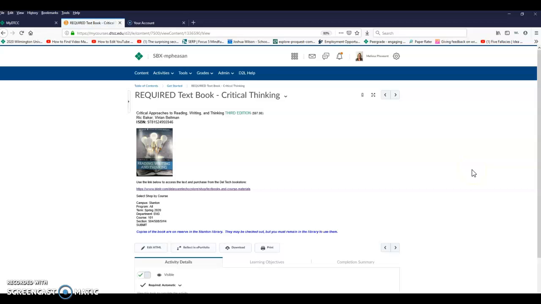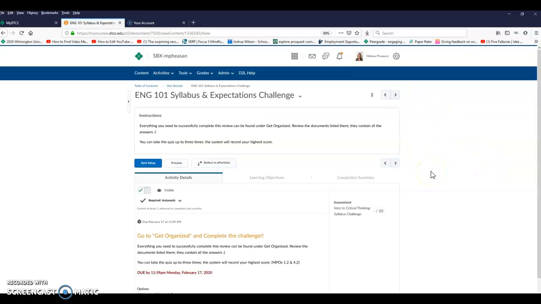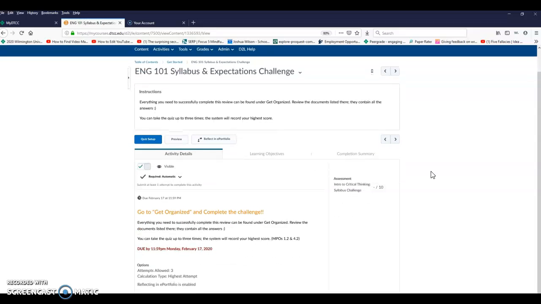I also let them know that the book is required, and I give them a couple of different ways that they can purchase or access the book. And then that brings them to what I call a syllabus challenge. The syllabus challenge is a low risk quiz that they're going to take, that the only way they're going to find these answers is to go through the Get Organized tab in D2L and explore the resources there.